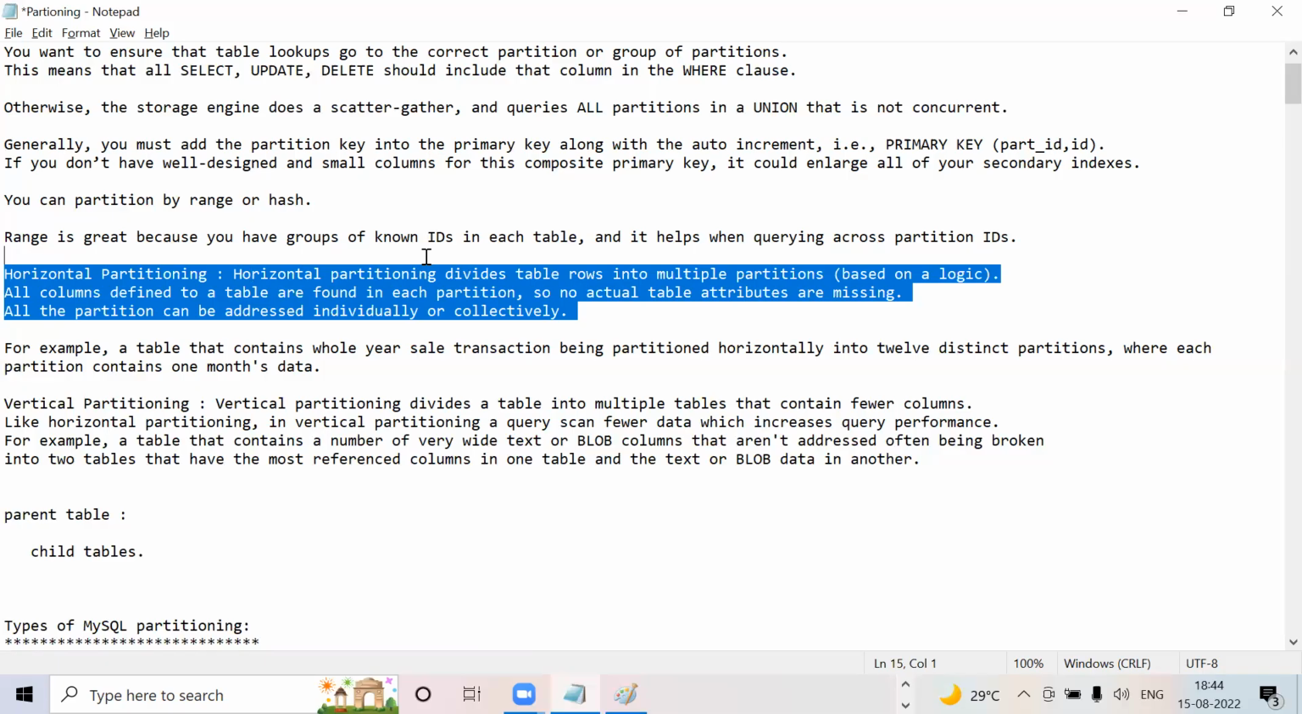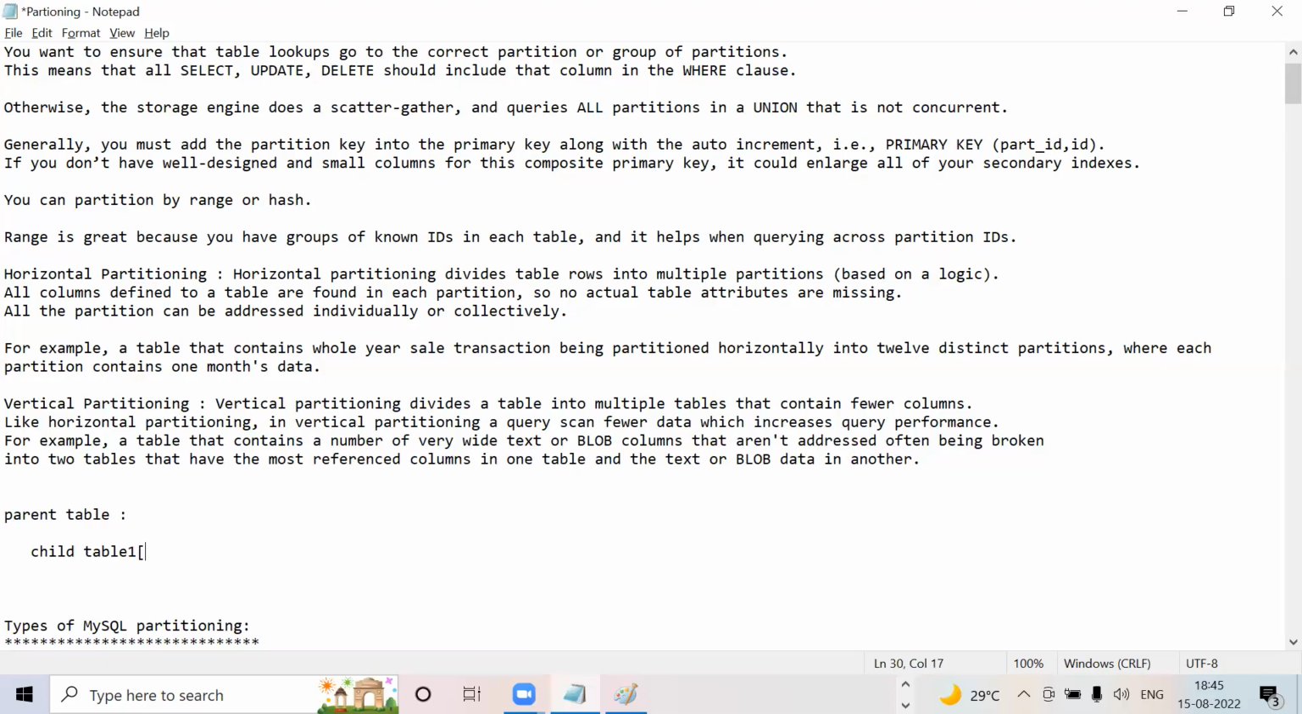Every time all the rows are there. Whenever you want to select the data, that piece only will be selected. But here it is not like that. While creating itself, it will create the child tables. For example, see, child table 1 is there. Physical is there. Child table 1 is there.